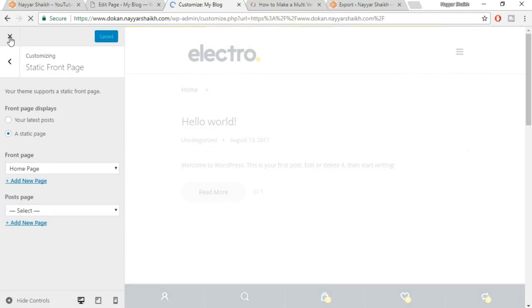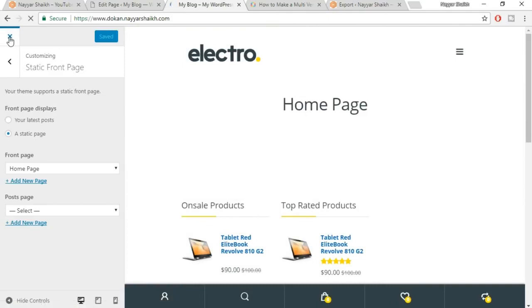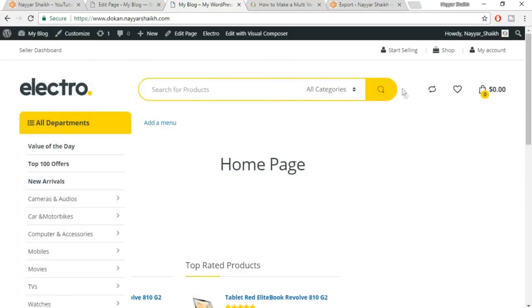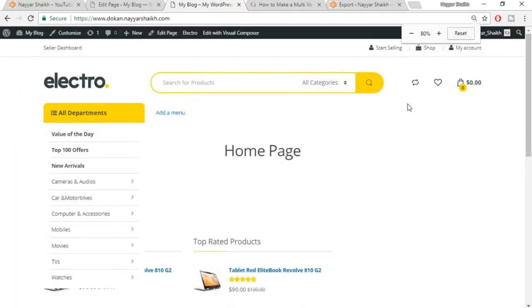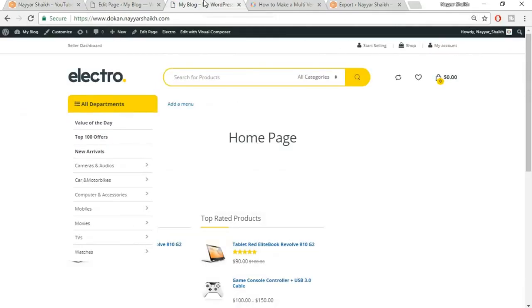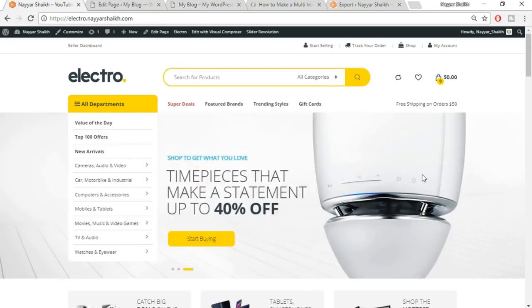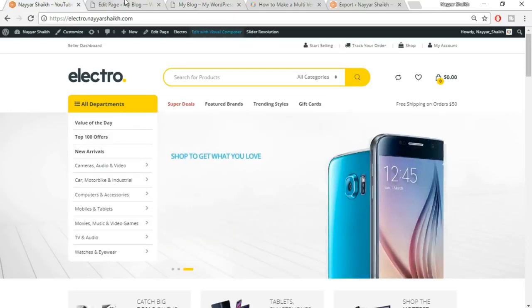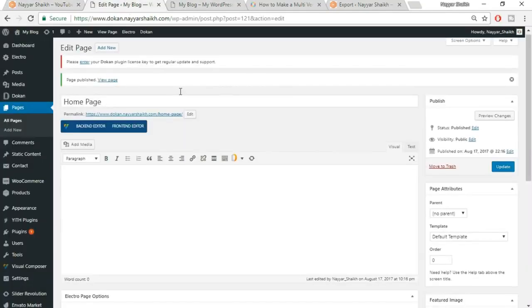Now click on this X button. So now as you can see, everything looks fine and similar to this website. As you can see, now most of the things look similar. Now what we have to do, we have to create this, the slider. So let's do that. For that, again, come back to your dashboard.